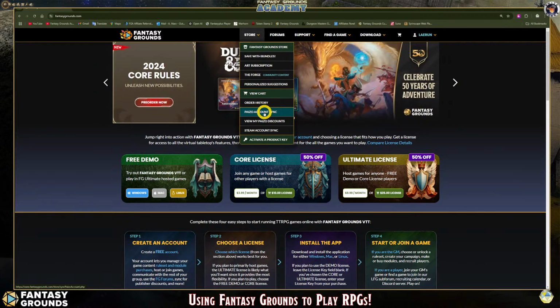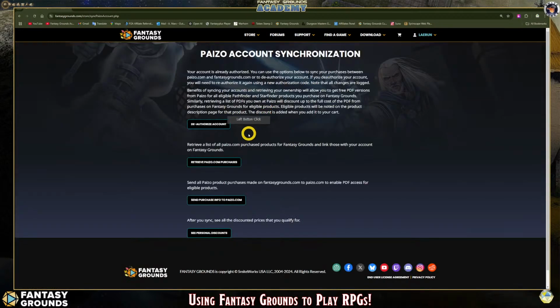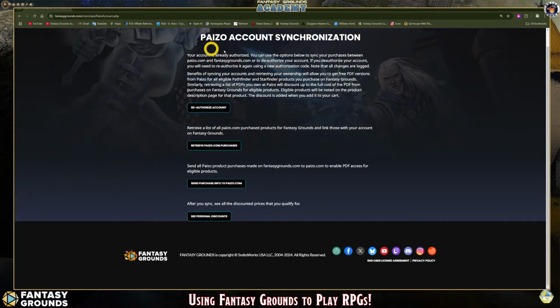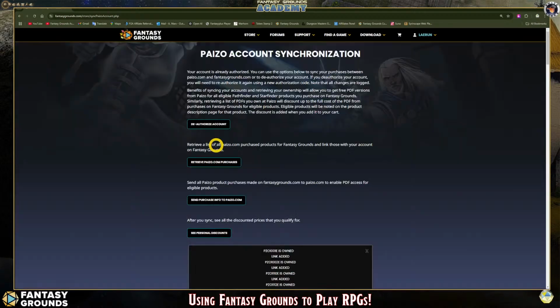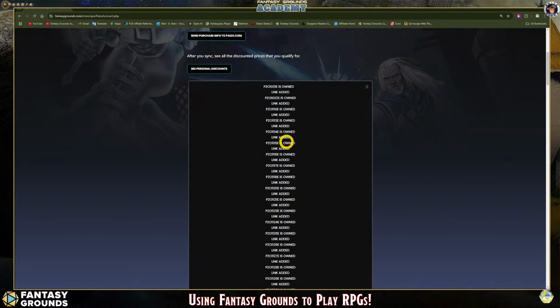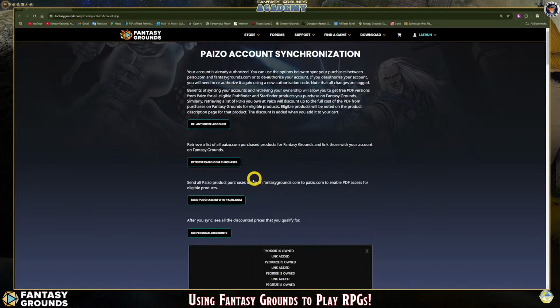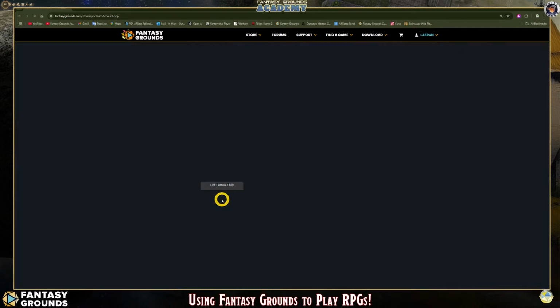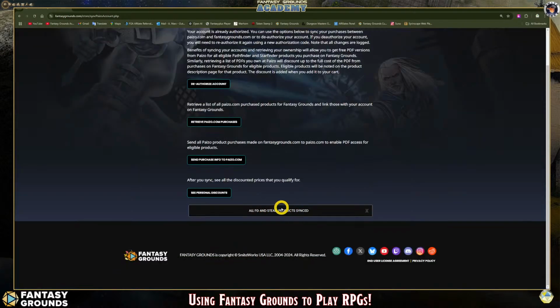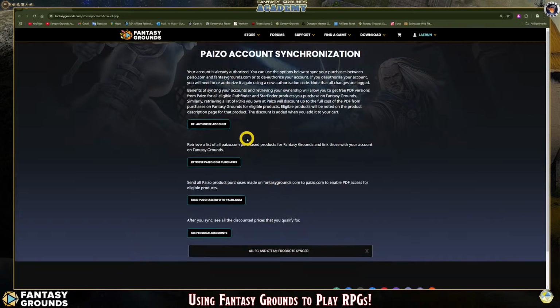and then you synchronize your account. So in my case, I'll go to this Paizo account sync, and you can authorize the Fantasy Grounds website to interface with the Paizo website so you can get the discounts. So I'm going to retrieve all of my personal purchases from the Paizo store, and this shows all the different products that are linked. And then I can send all the purchases that I've done on the Fantasy Grounds store, and this will send that data to the store. So if I purchase something on the Fantasy Grounds store for Paizo, like for Pathfinder 2, then I'll also get the PDF basically for free.